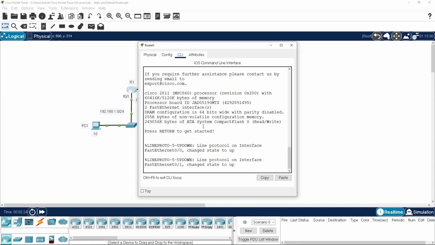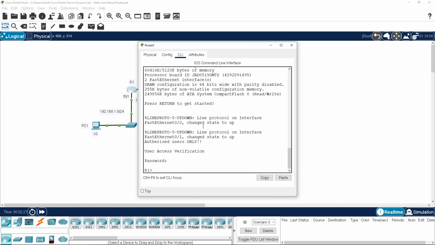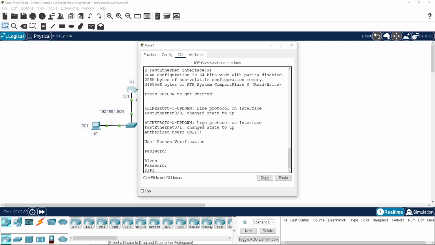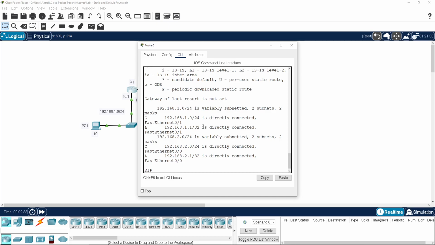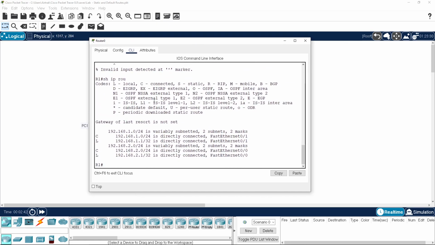And if we come in and do the show route command, and that would be show IP route. Let's expand that out, and we can see we have the 1 network and the 2 network. They're directly connected, but nothing else is known.